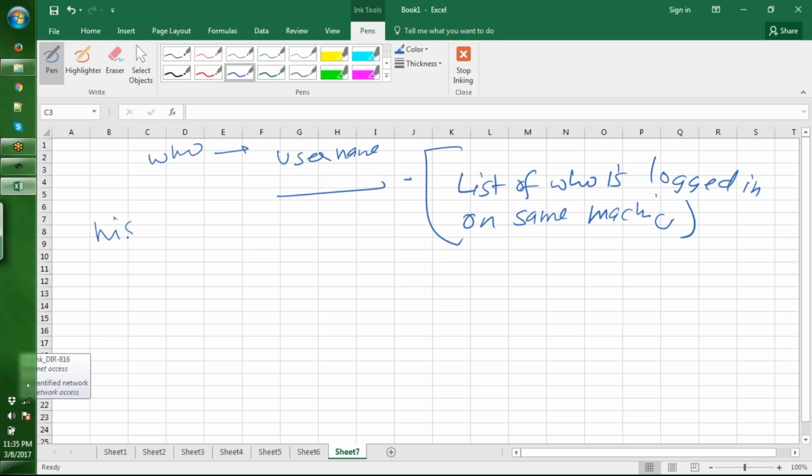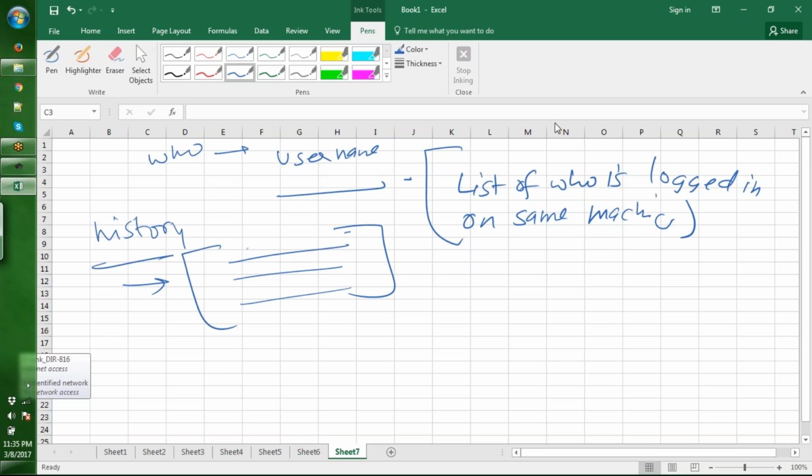There is a command called history, which will show you, do you know the browser history? Similarly, Unix also maintains history of what commands were fired on its terminal. What is the difference between who and whoami? whoami shows you your username. who shows you who is logged in on your machine, all the users.